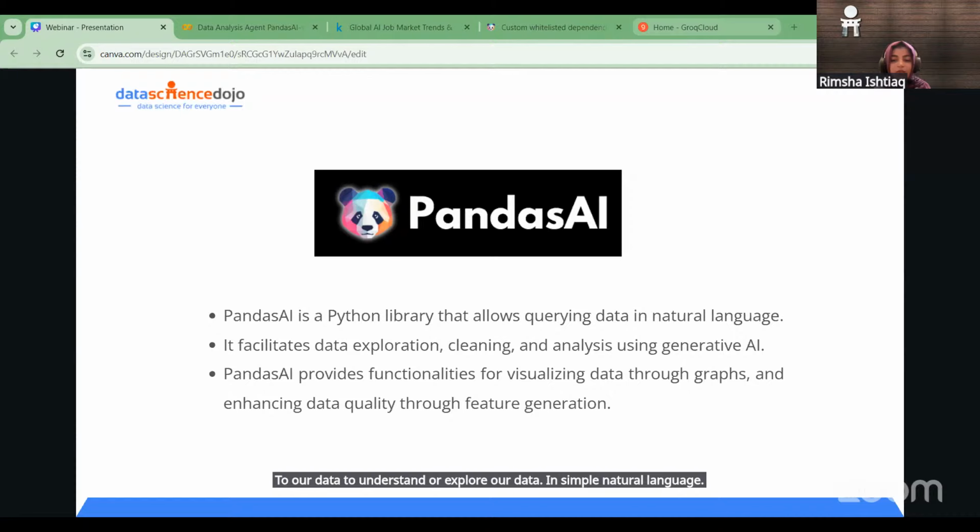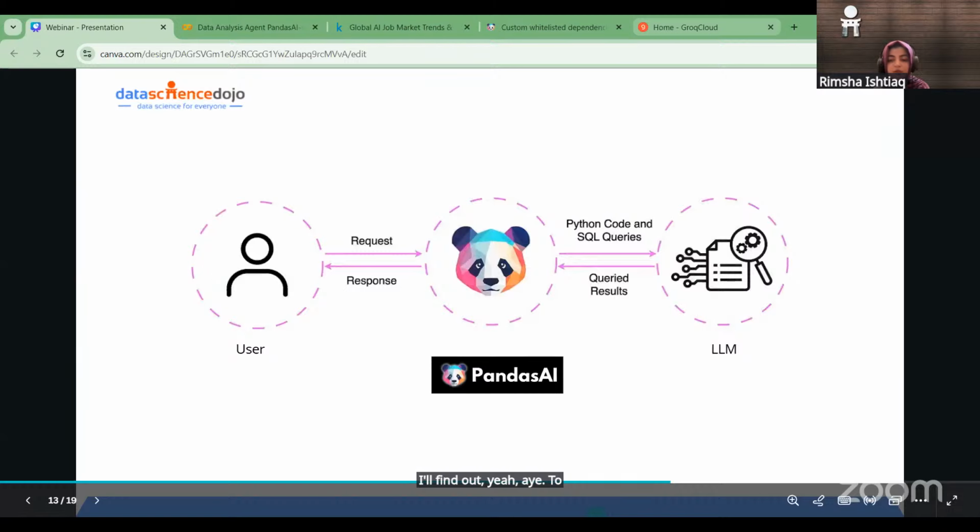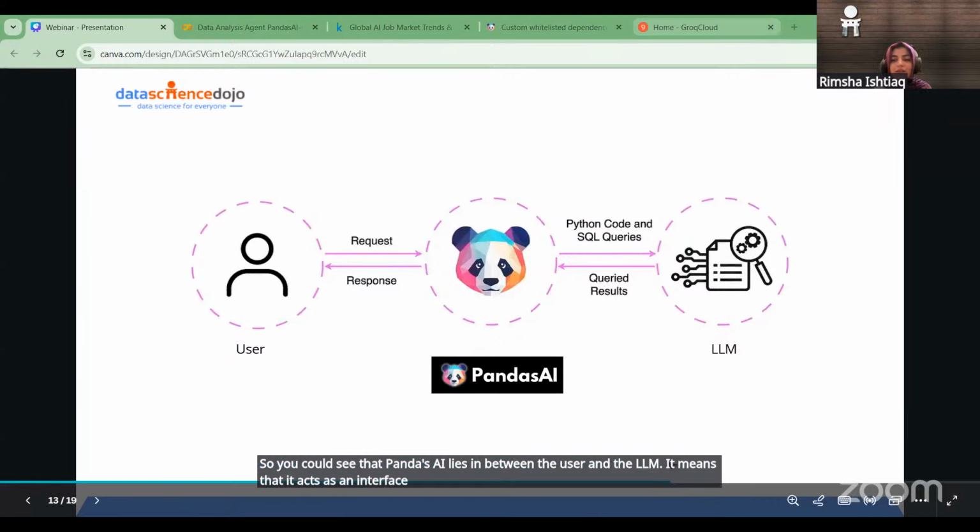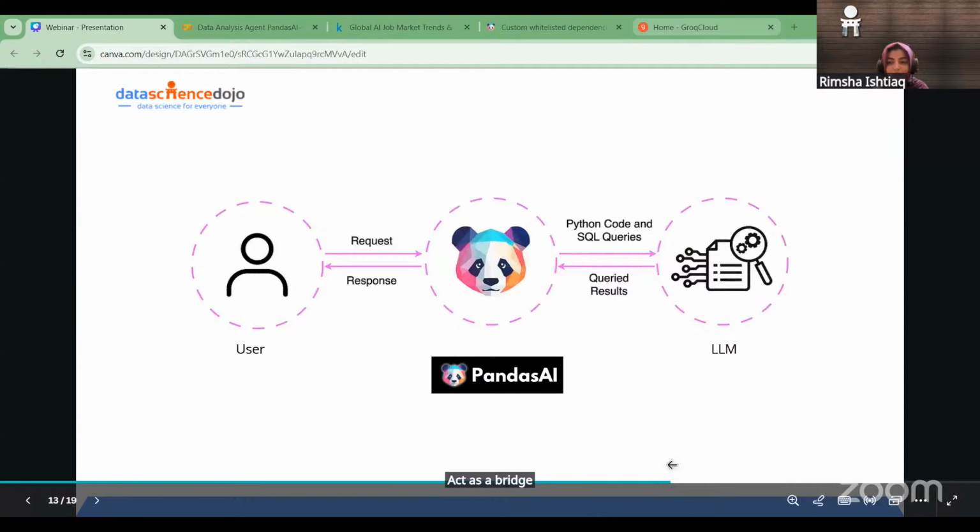So now that we have an idea what is Pandas AI, let's look at this high level overview of Pandas AI to better understand how it works. So you could see that Pandas AI lies in between the user and the LLM. It means that it acts as an interface, or you could say acts as a bridge between the users and the large language models. So what happens is that you can simply ask a question about your data and it would be passed to Pandas AI.